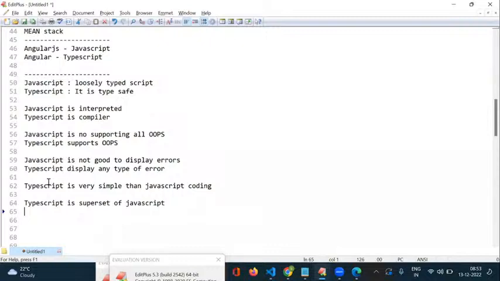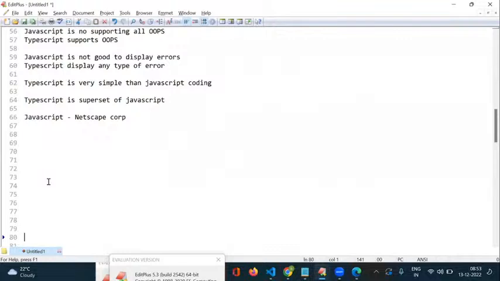Additionally, more features like the namespace concept and the data types concept are there. The complete object-oriented programming concept is there. Is it clear? Like that, many more features are available here. And JavaScript, it is the product of which company? Anybody have an idea? Netscape Corporation. So don't relate JavaScript with Java. Java is different, JavaScript is different. Yes, it is the product of Netscape.